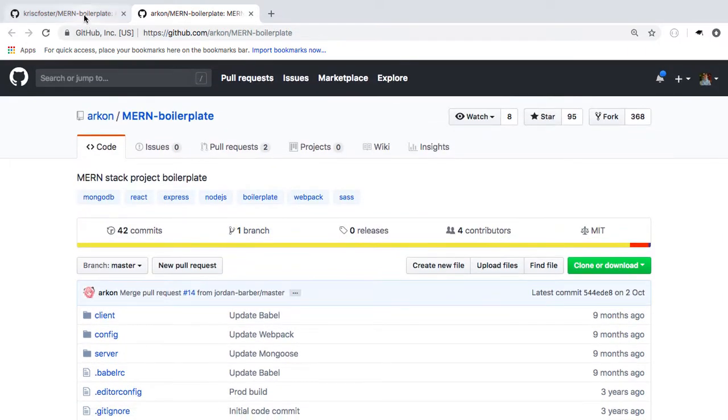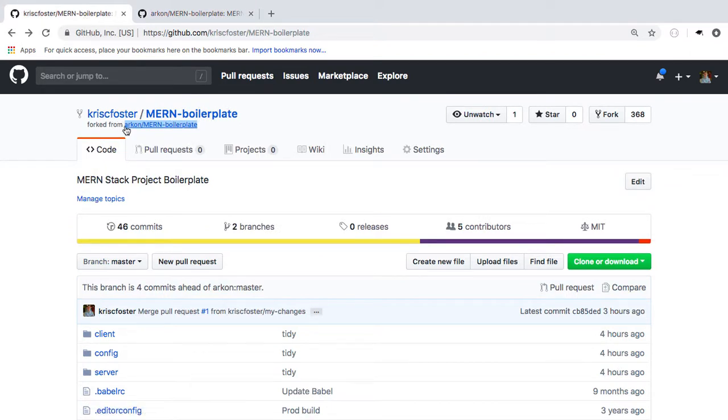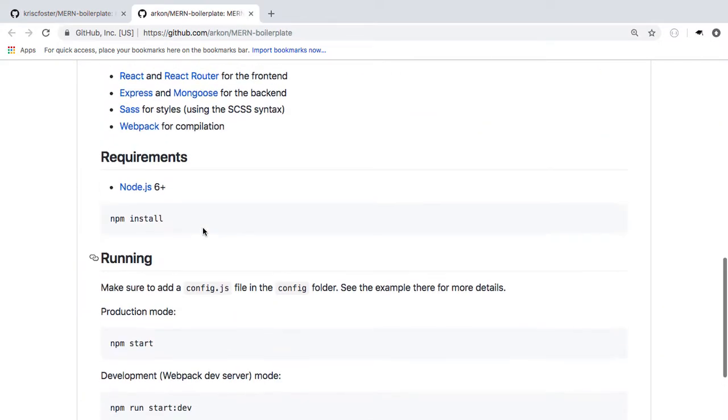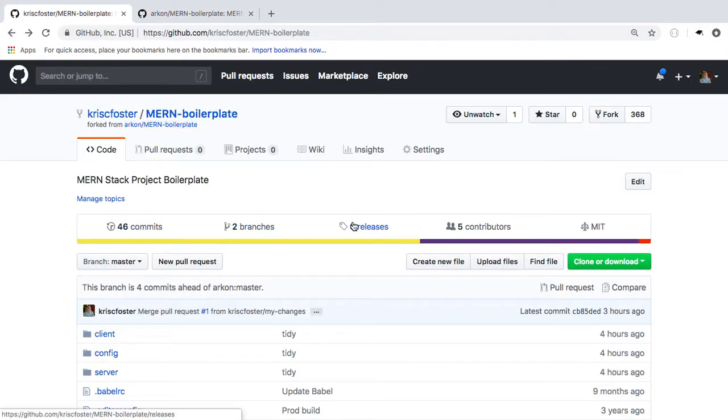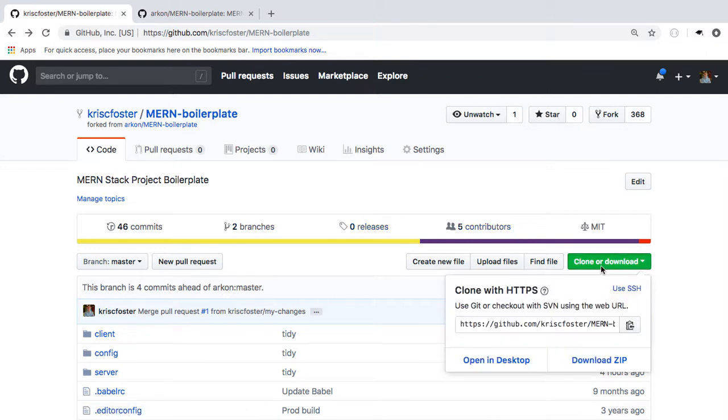So what I did was I forked this repo and I made a few small changes myself just based on my preference. For example, this uses Sass for styling, whereas I'd rather just use traditional CSS and stuff like this. So you can either clone mine or his, doesn't matter, whatever you want, or you could download the zip. So we're going to go ahead and clone this.